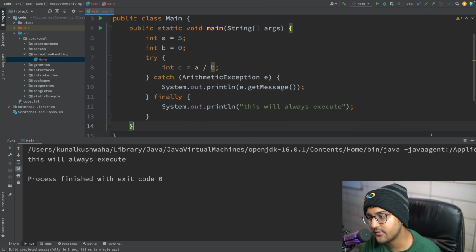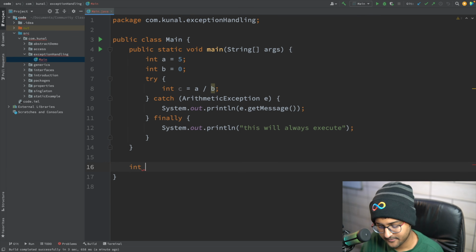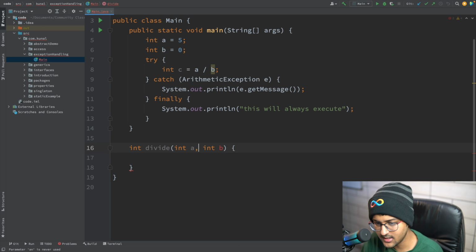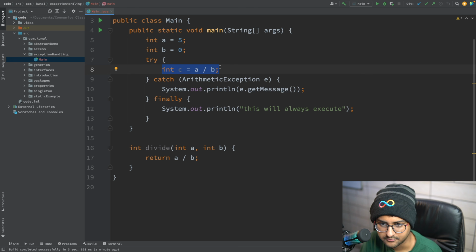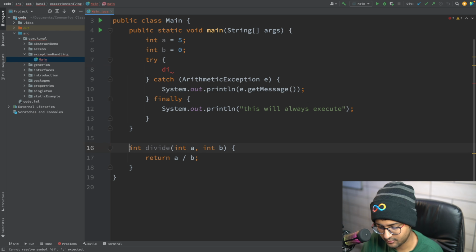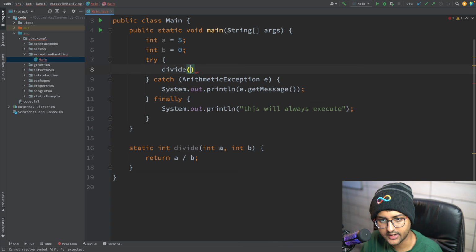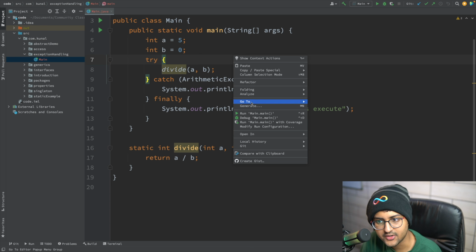There are two more keywords that we need to address. So for example, if you had something like int divide, int a comma int b, and then just say return a divided by b, something like that. Static int divide, no problem. You can say I actually want to divide a with b. It's actually going to give me an error. Let's try to see what will happen.